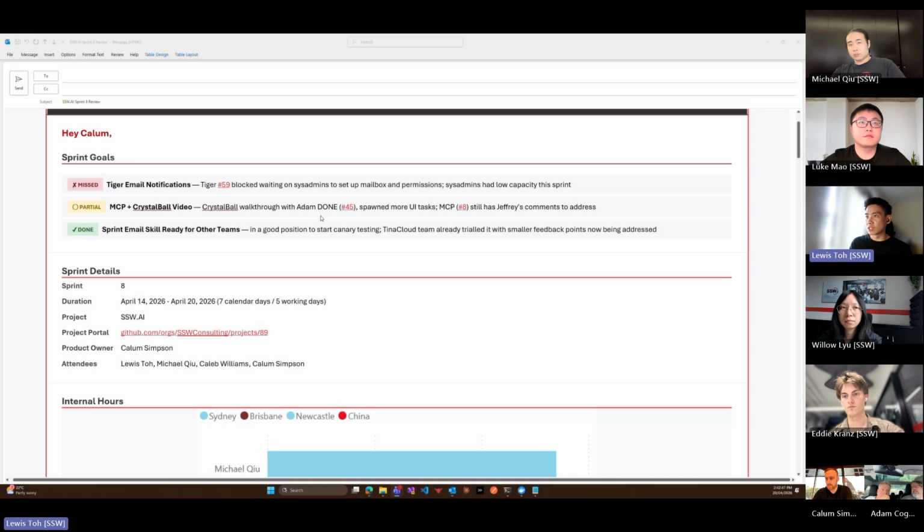And the sprint email skill to be ready to be used by other teams. Now that it's in a good position, we are getting the Tina team to try it and get some feedback from them.